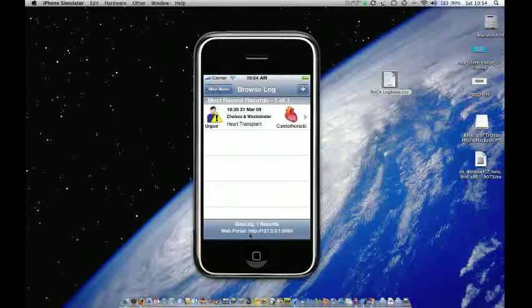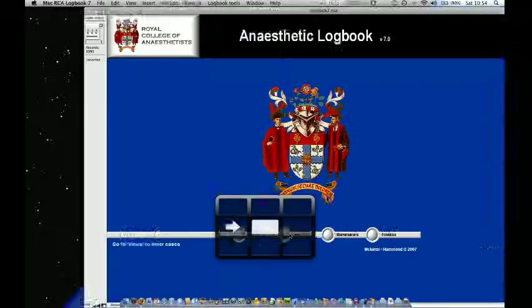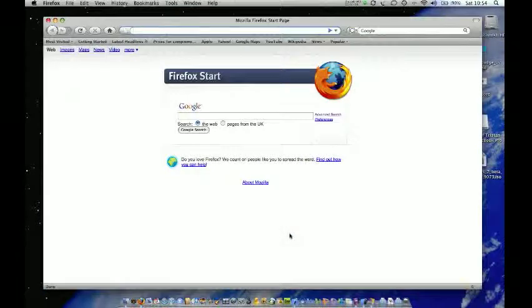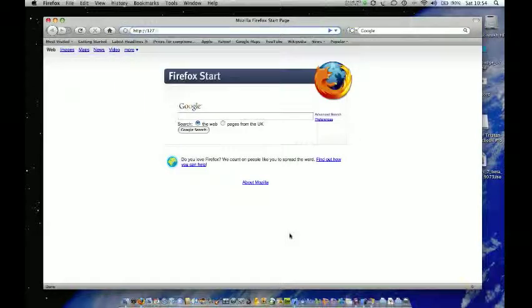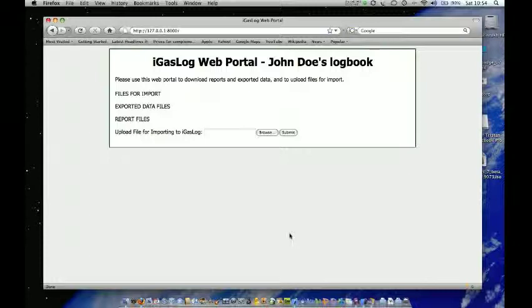The address we need to use to access the web portal is http://127.0.0.1:8000. So we're going to go to a web browser. We've got a web browser ready to go over here, and all we're going to do is type that into here. So 127.0.0.1:8000, and you can see we're now onto the web portal.